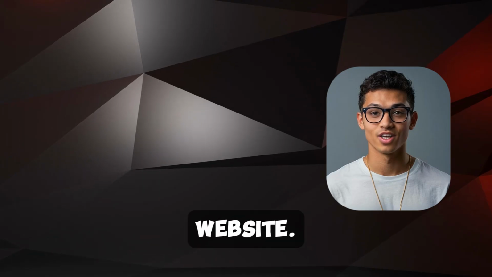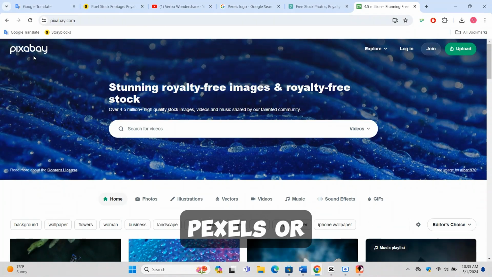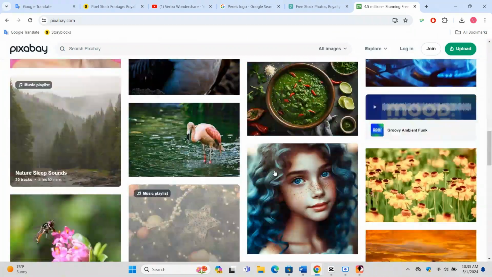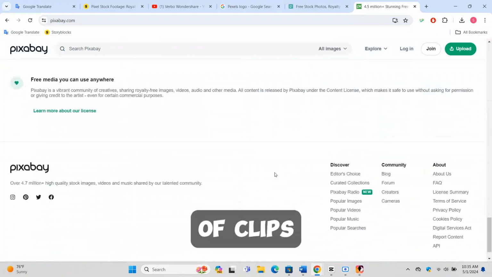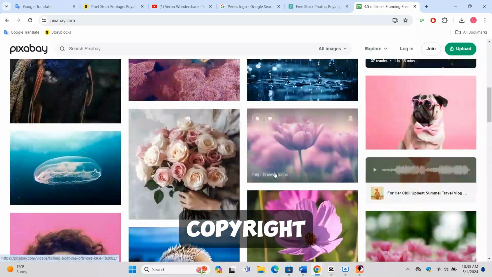Open a stock footage website. Use websites like Pexels or Pixabay to find free stock videos. These platforms have a wide variety of clips that you can use without worrying about copyright issues.